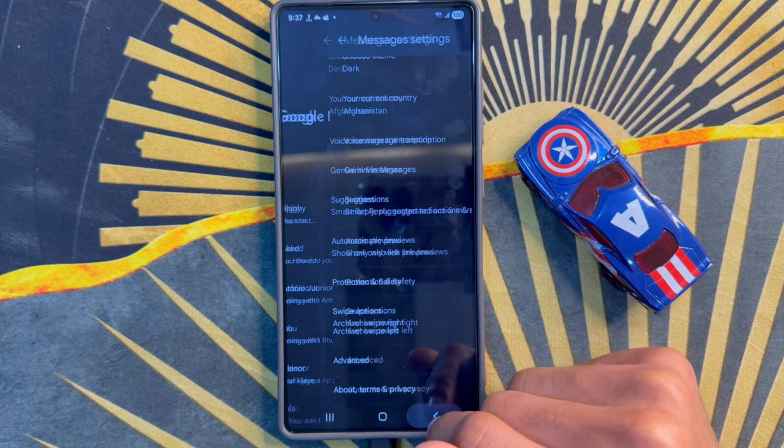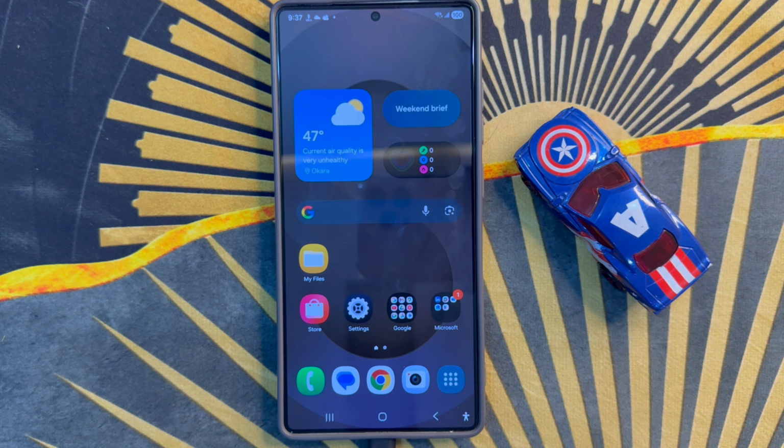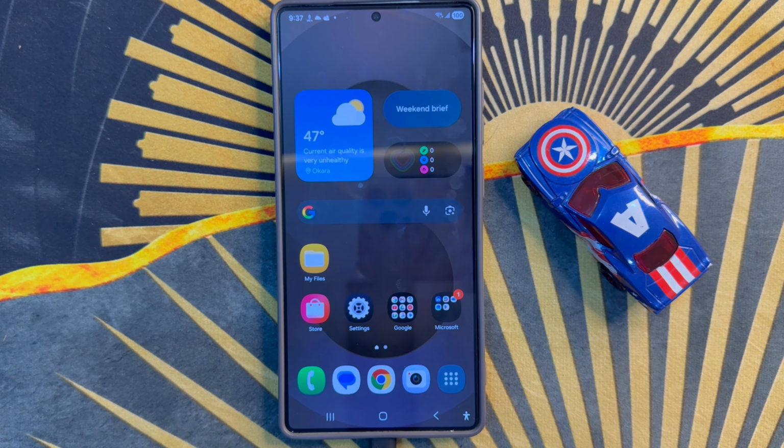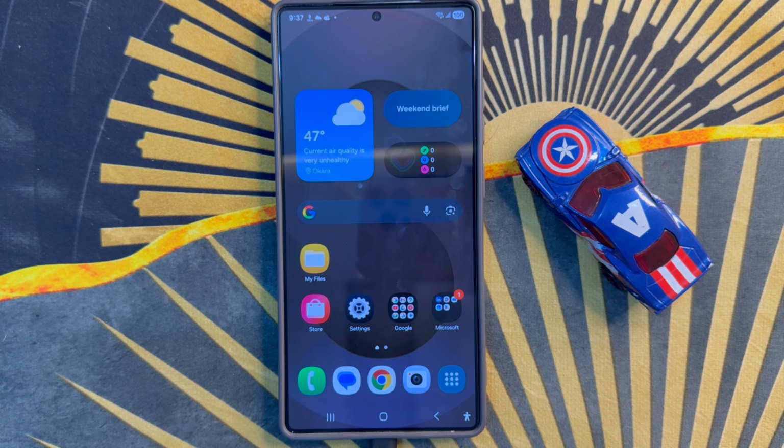After the process, go back to home screen. So that's how you can turn on or turn off auto download MMS in text messages on Samsung Galaxy S26 Ultra.